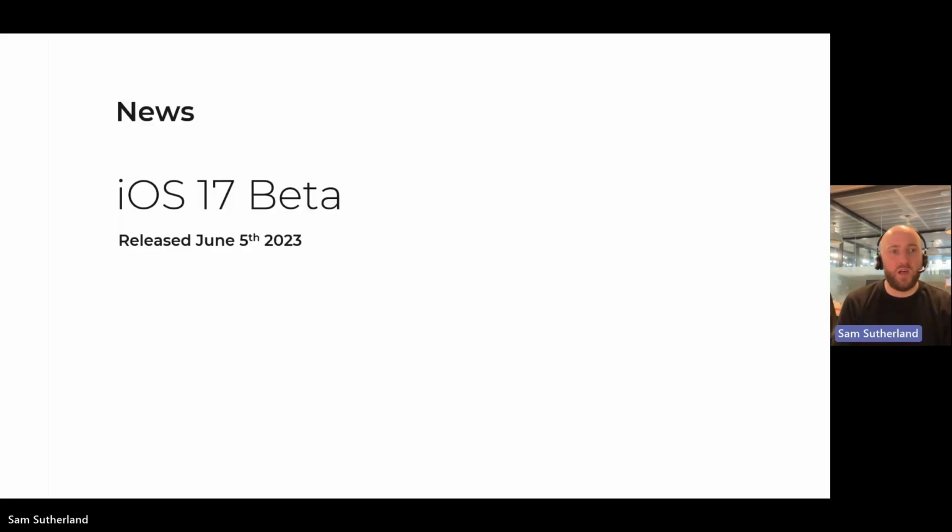News this month, iOS 17 beta is released on the 5th of June. What that means and how that relates to this month's topic is that iOS 17 is the first version of iOS that will not support Xamarin.Forms applications. So if you have a Xamarin.Forms app, it would be a good time now to test it against iOS 17, because if there are any issues, you aren't going to be able to resolve those with Xamarin, and you will need to upgrade to MAUI.